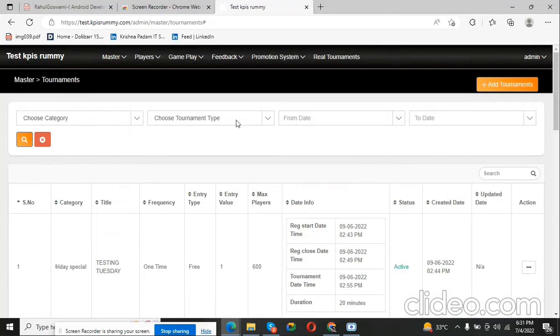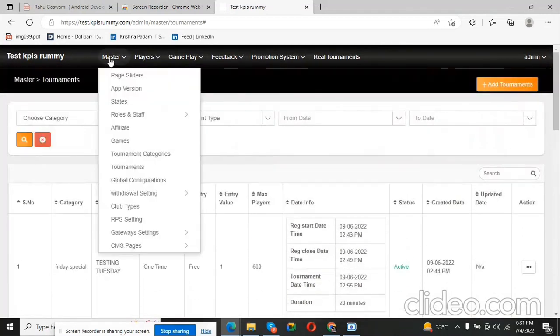And there are some filters on the top to make it easy to find the tournament that you want to find. And the next option is global configurations.